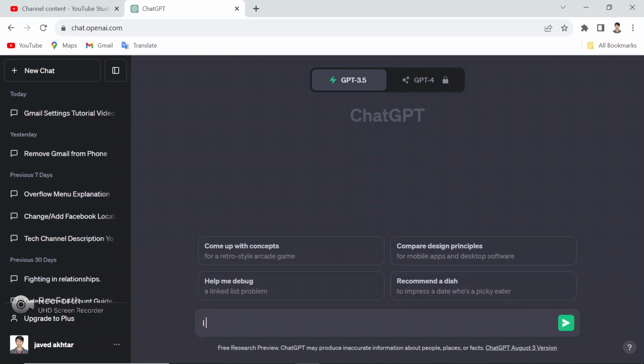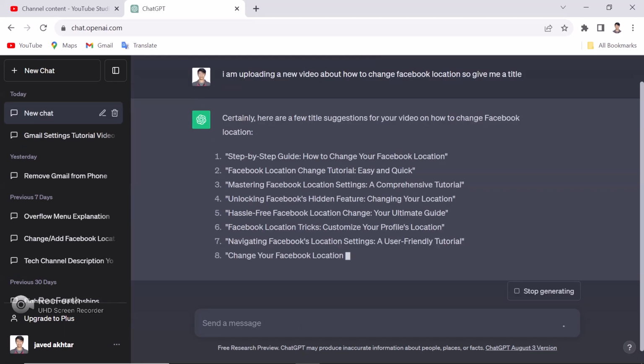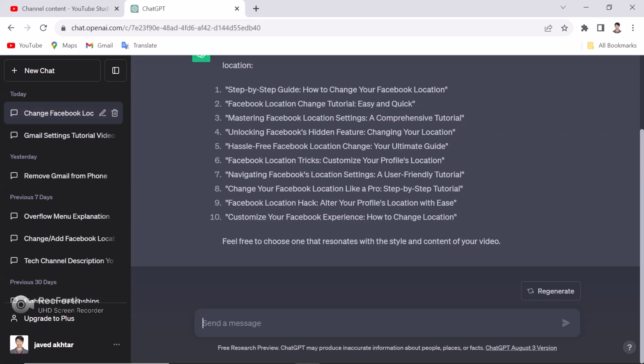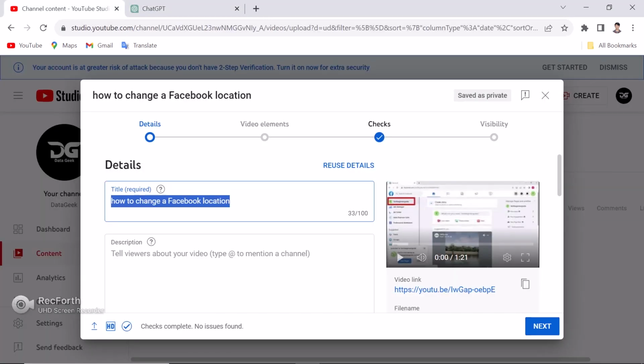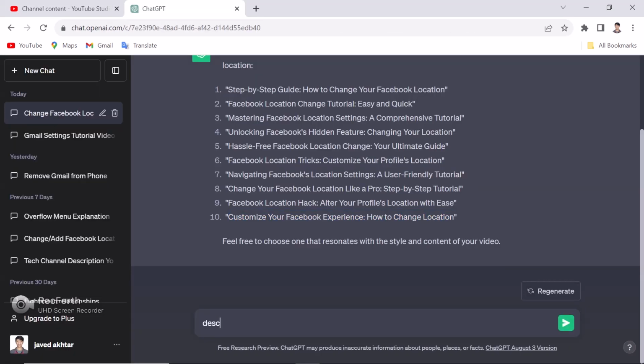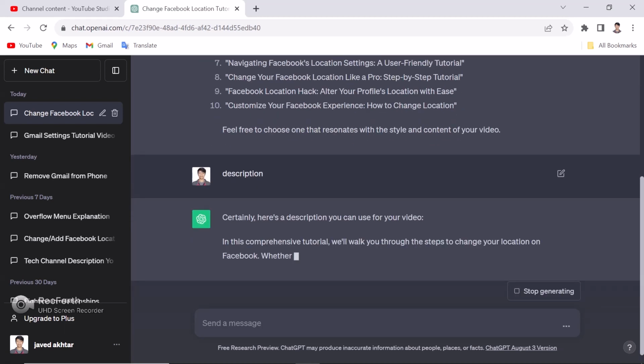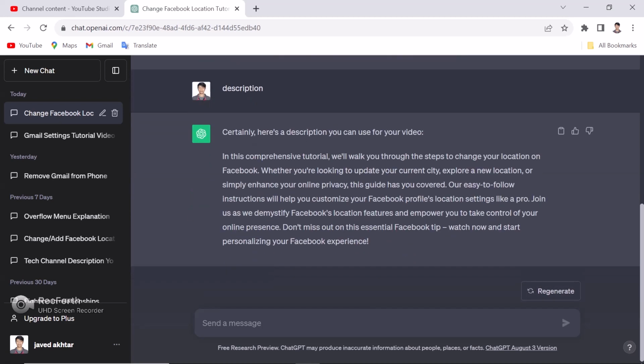Or if you are confused, here is the best way: open ChatGPT and tell it what you want, and it will give you the best title, so you can select any one from it. Now not only the title, it also gives you a description. Just copy and paste it.